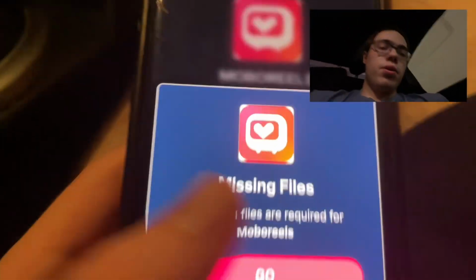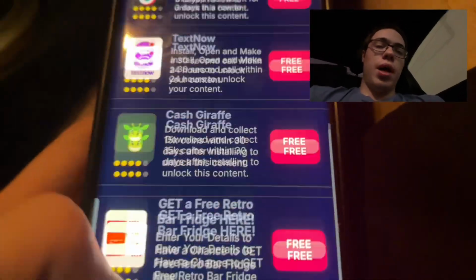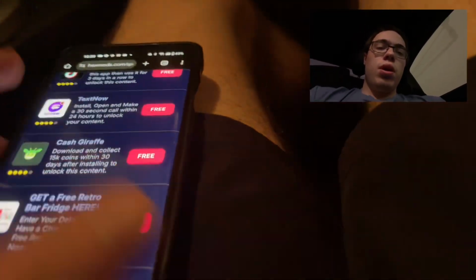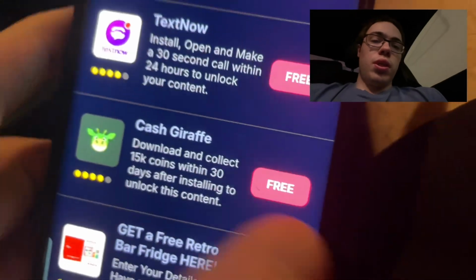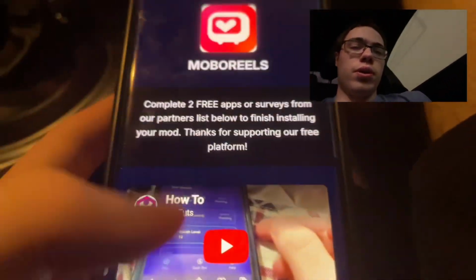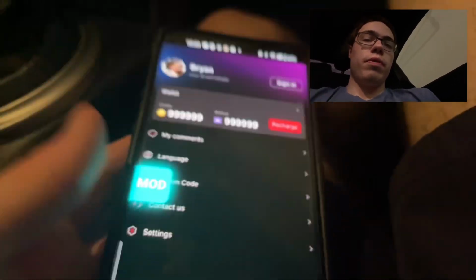So as you can see, it says missing files required, so we got to get 2 of the apps. So there's all these apps, so it doesn't matter which one you do. Just make sure you read the instructions. You can see download and run, install and reach level 9. You know, they're all different. So once you do it, guys, the MoboReels mod will be installed.